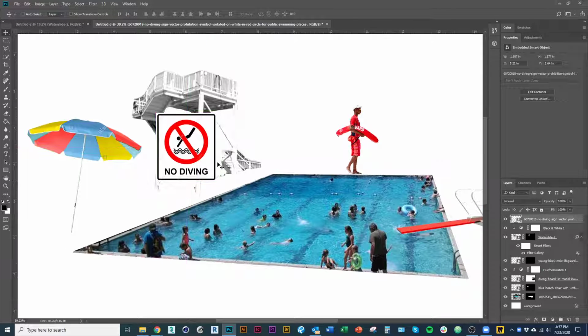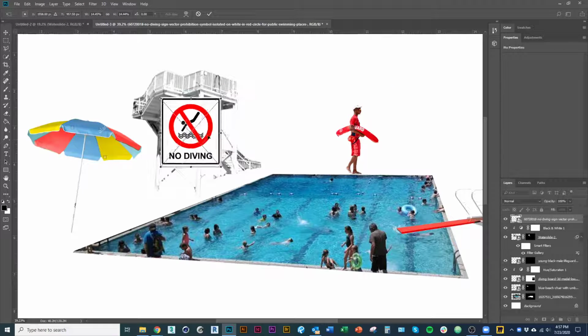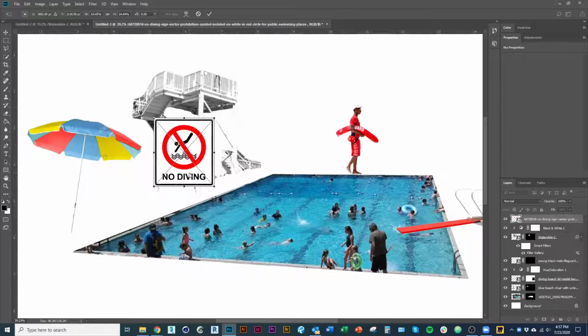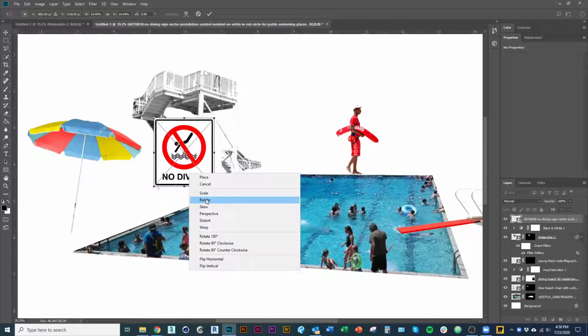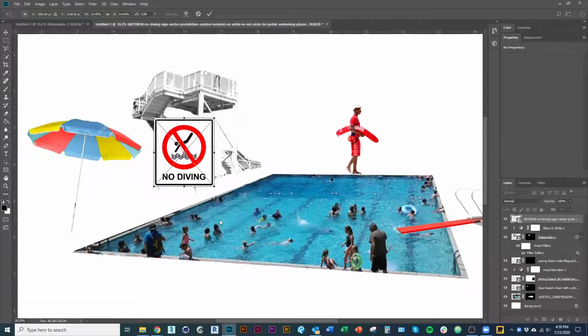But if we wanted to adjust this, for example, to fit with the perspective a little bit better, one thing we can do is go to free transform. So I can go to the marquee tool, right click and go to free transform. And once I'm inside of the free transform tool, I can right click again. And then I have a whole bunch of different options for specific types of transform. So I'm going to use distort because it's the most flexible, even though perspective can do the same thing.